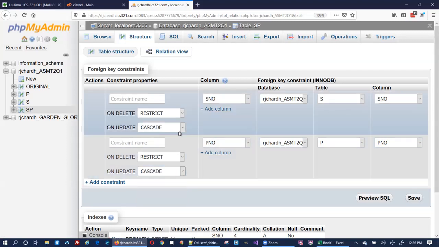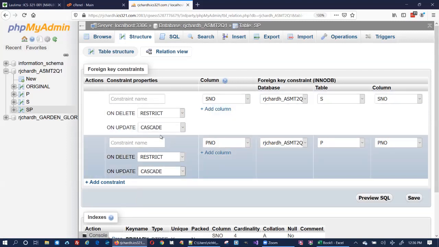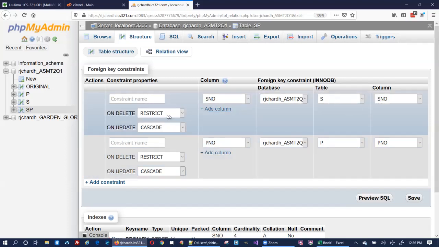What cascading the update simply means is if we decide to change the primary key, the SNO field, let's say we decide to redesignate a supplier and give that supplier a different SNO, then that change will cascade to any records of the same supplier in SP. So that takes care of it for us. This is probably the best way, I think, to set these things.